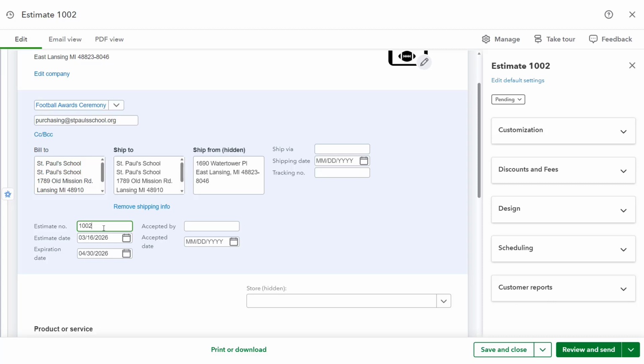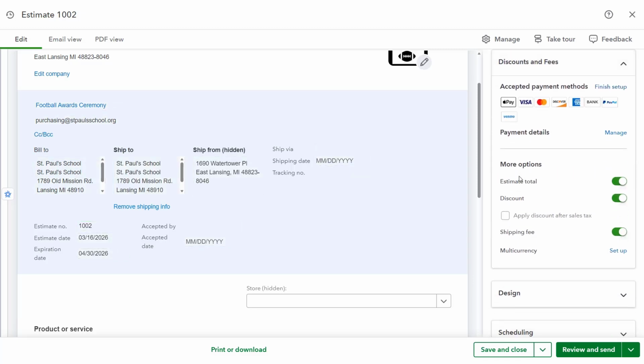If you enabled payments in QuickBooks Online, you can click the Discounts and Fees button in the pane at the right side of the estimate to set which payment fields appear in the estimate. If a customer to whom you send an estimate accepts the estimate and/or makes a deposit in QuickBooks Online using this estimate, then the estimate is marked as accepted and converted into an invoice.